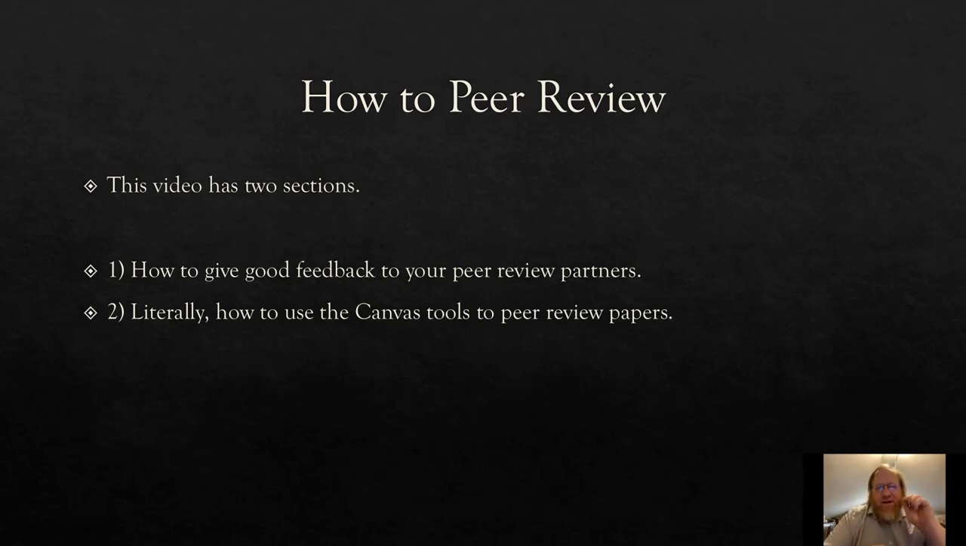It is very important that you follow the directions on how to use the Canvas tools to do peer review. That's the only way you're going to get credit, is to use the Canvas tools. Do not download someone's paper, comment on them, and then re-upload it somewhere or email it to them or something like that. No. All peer review happens on the Canvas site. I will show you how, but don't do it any other way or else you won't get credit because I won't be able to see it.